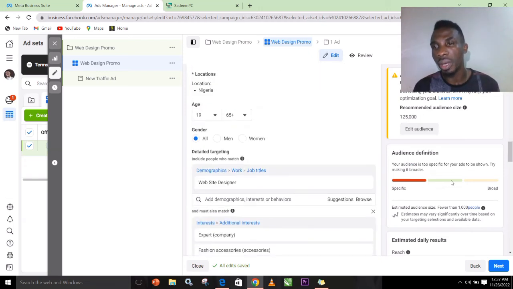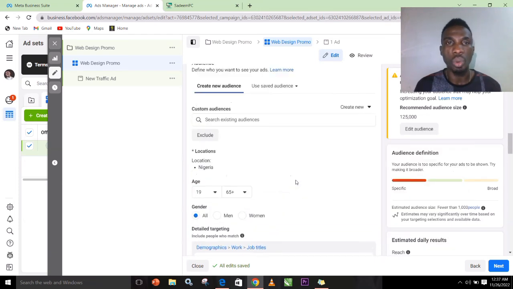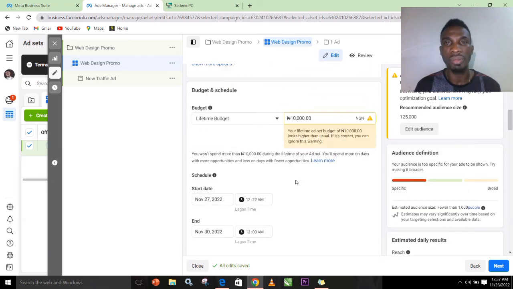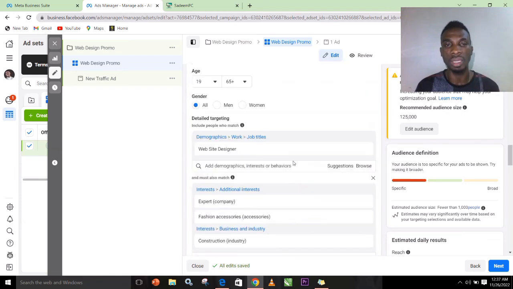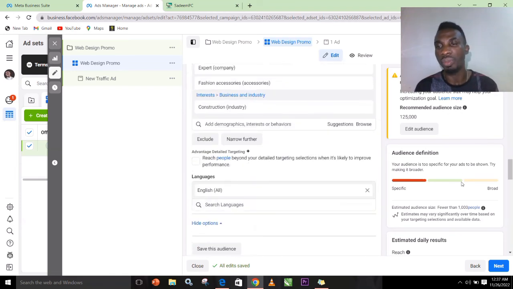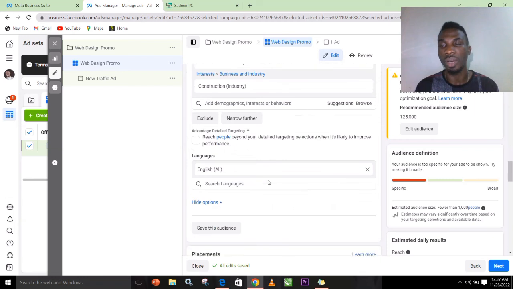You're supposed to be at least around this green, and this is fair, but in this case it's not really nice. So we'll have to do a lot of targeting for the sake of this ad, to increase it and improve the reach. All right, so that's what you have to do.